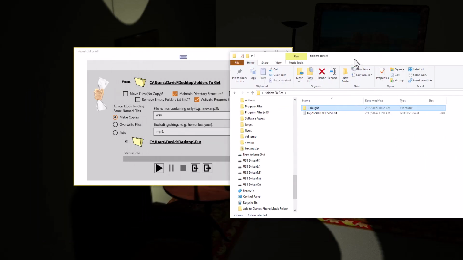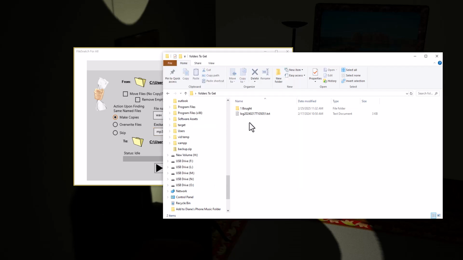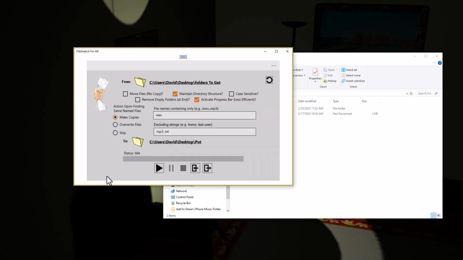I'm also going to put in TXT, because if you notice, I have a TXT file up here, which I also don't want to copy over into the output. I separate it with commas. Then I am going to copy it to this folder, which in this case is "put."